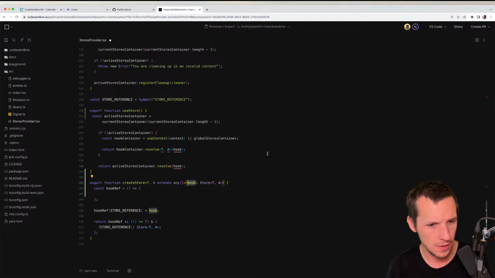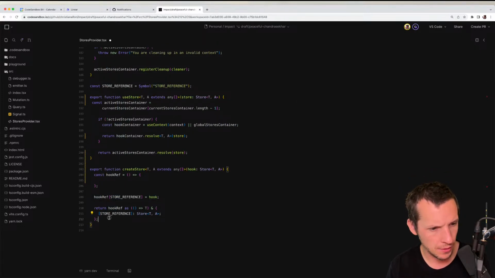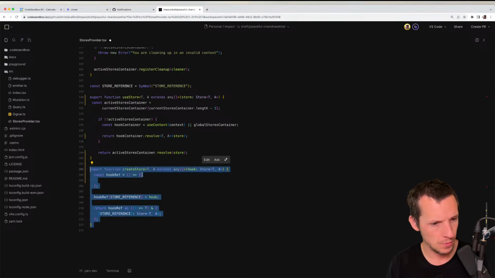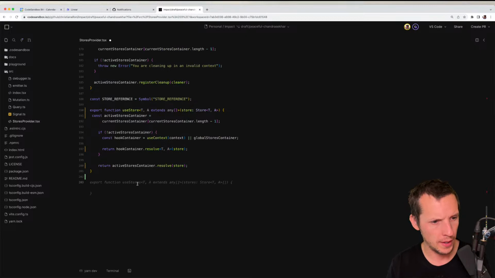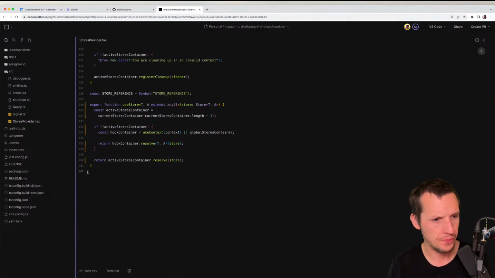Let's see. Oh, it still says hook here actually. Let's copy this because that's the same. And this is actually a store. It's not a hook anymore. So now we don't need this reference thing. So we should be able to completely remove that, and this should just work now.